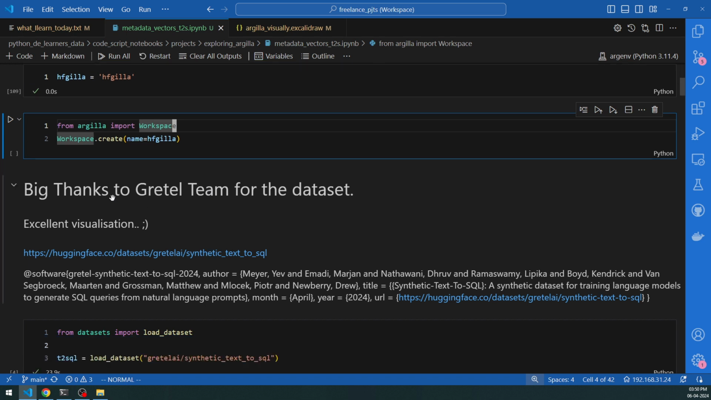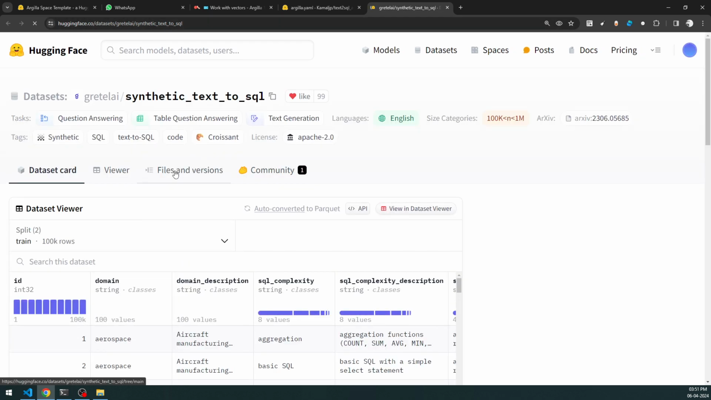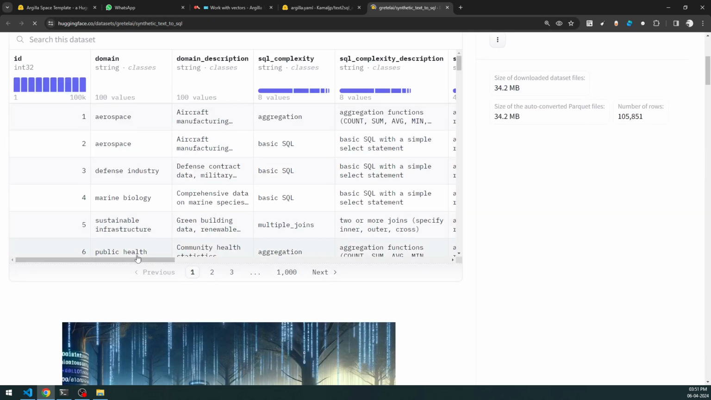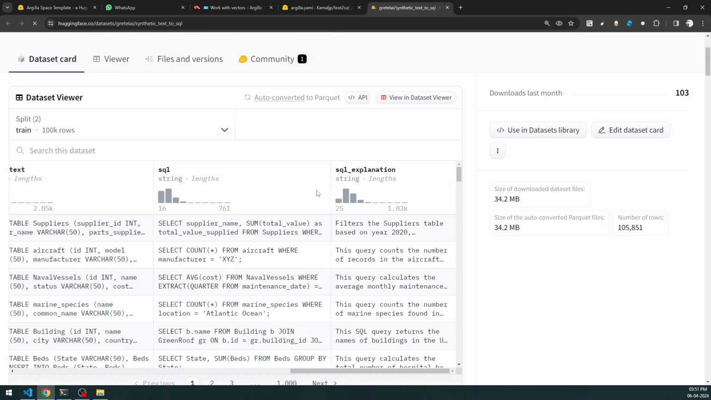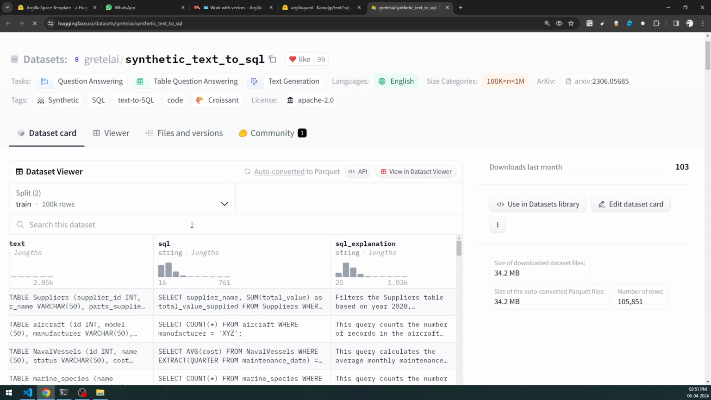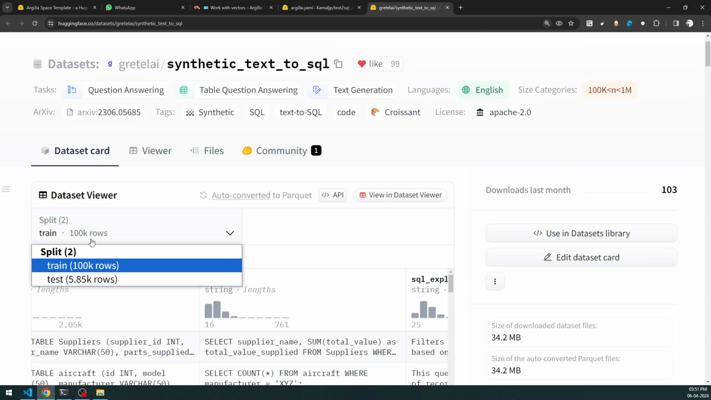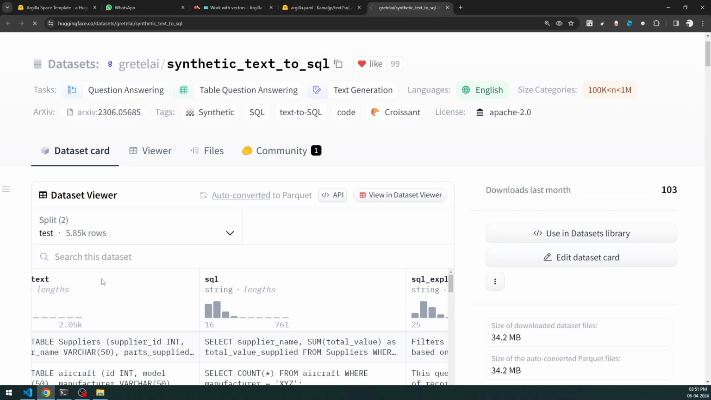Now, a huge thanks to the Gretel team for releasing the Text2SQL synthetic dataset, and you can visit this particular link, synthetic Text2SQL dataset. This is the actual dataset released by the GretelAI team, and you can see that it has a lot of information here. We'll be reviewing the details step by step. The train dataset is around 100k rows, while the test is 5.85k rows.